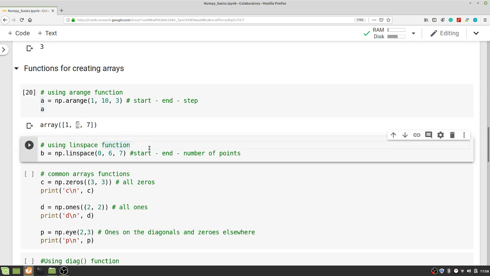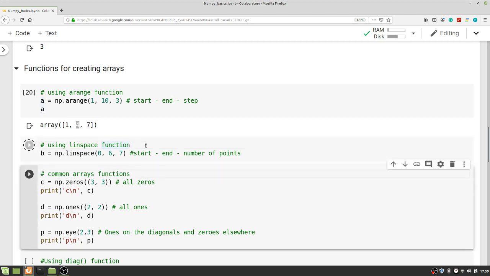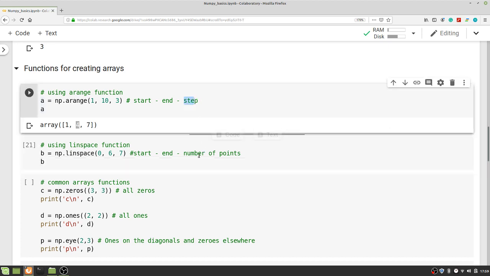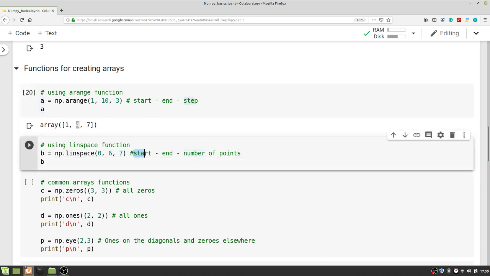Now there is another very useful function, linspace. What exactly does it do? It is similar in a way to the arange function, but instead of giving the steps, it gives the number of points. We give the starting entity, the last entity at which it should end, and the number of points that should come between those two, start and end.